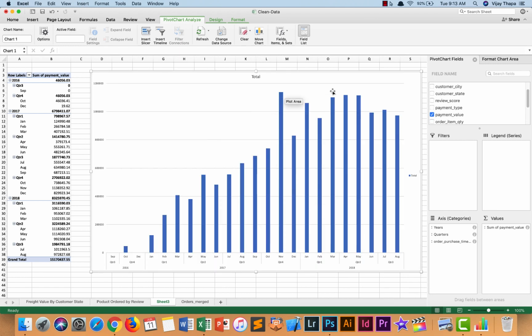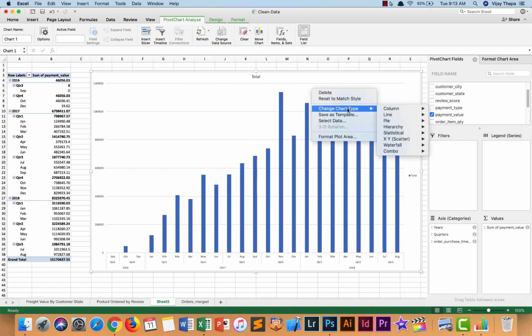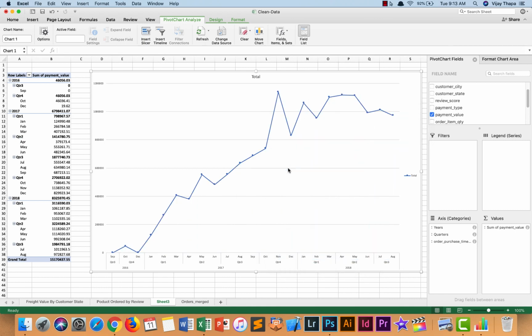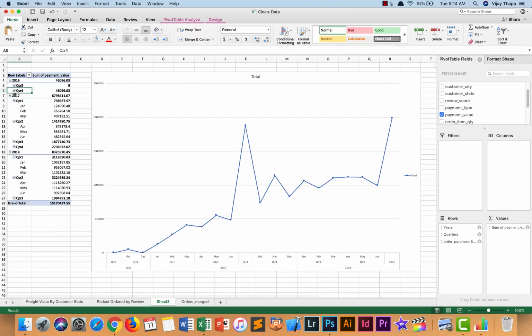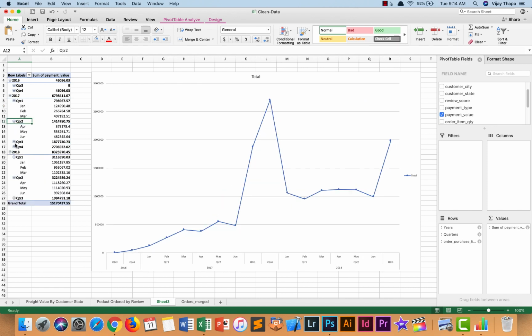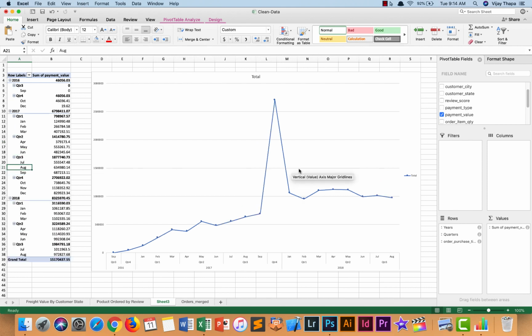But for now I want to use a line chart instead of a bar chart, so I'll just right click on it and change chart type and select line, and I will select one of these. So here we can see the total sales made over the period of time in different quarters, in different months. We can also minimize it and only see the quarters or year, in 2016 in third quarter, fourth quarter. And if we want to see more detail, we can click on the plus icon and it will show a more detailed chart for us.